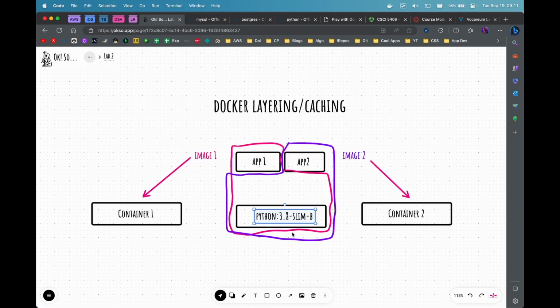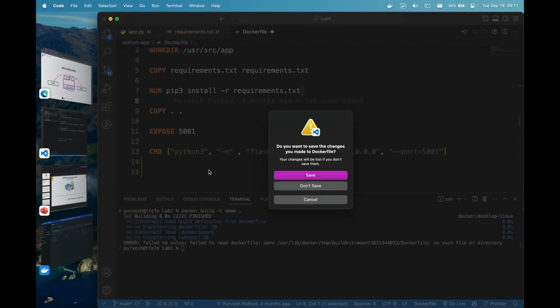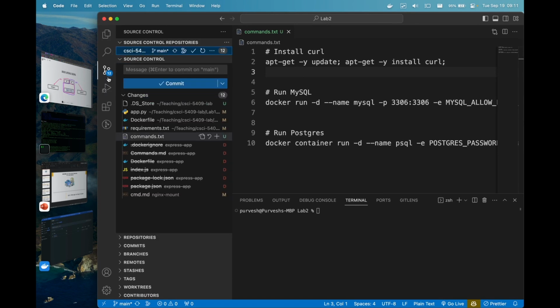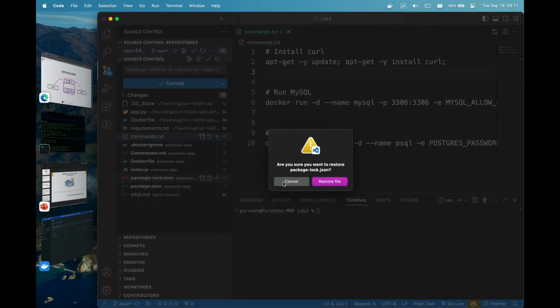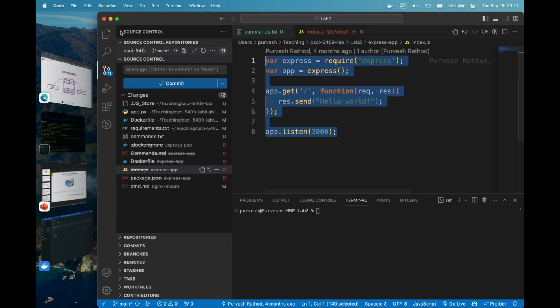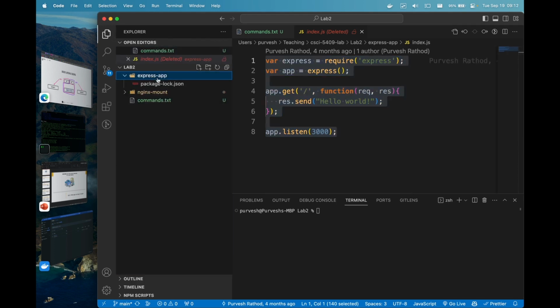Okay, so now we'll Dockerize the Node application. It might have been deleted. Okay. So let's create a folder, express app, and I'll go inside the folder and run npm init.